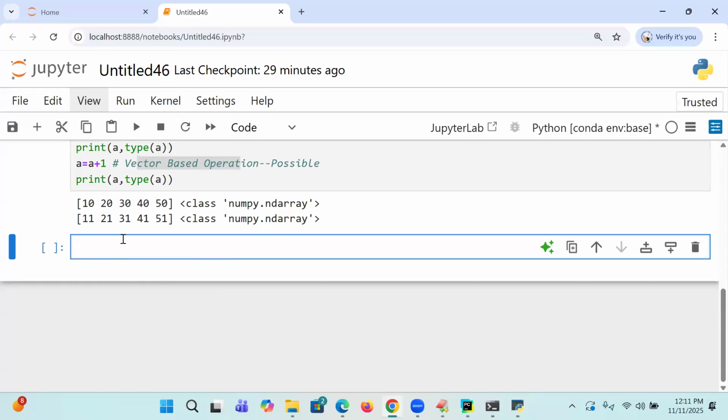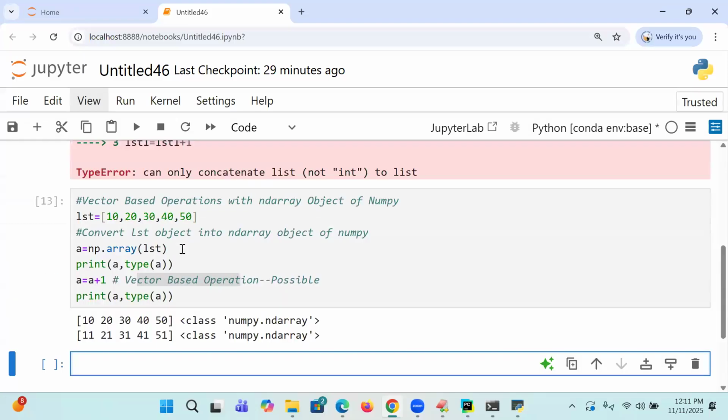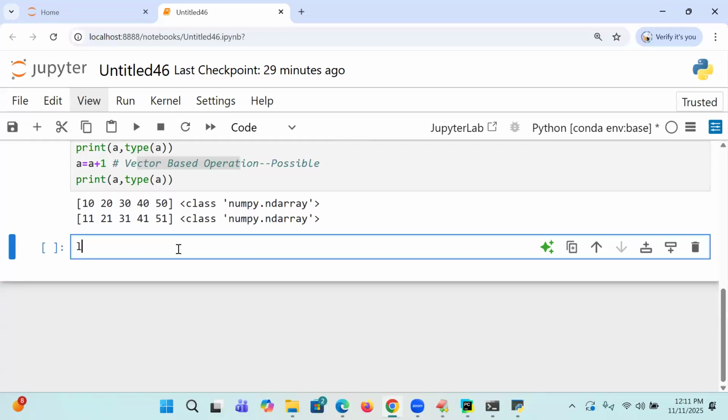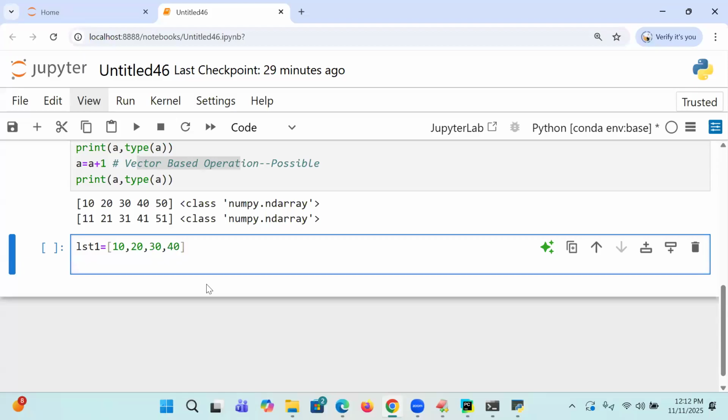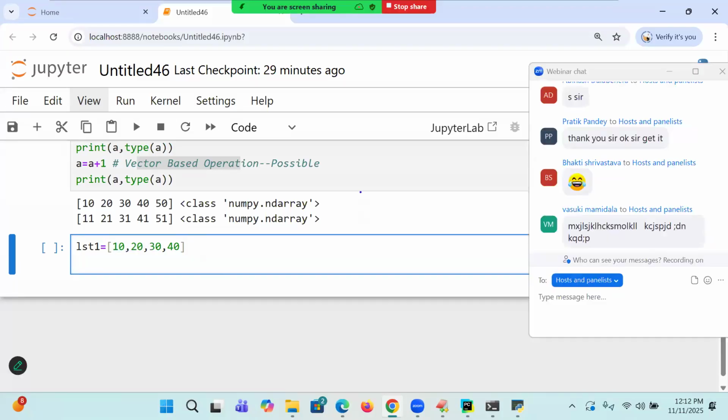Are you okay? The second difference I'm going to talk about. One more thing I want to tell you, with a small example. LST1 is equal to 10, 20, 30, 40. This is my data. This is called a list with a group of elements. Today, I want to represent it in something like a matrix format.